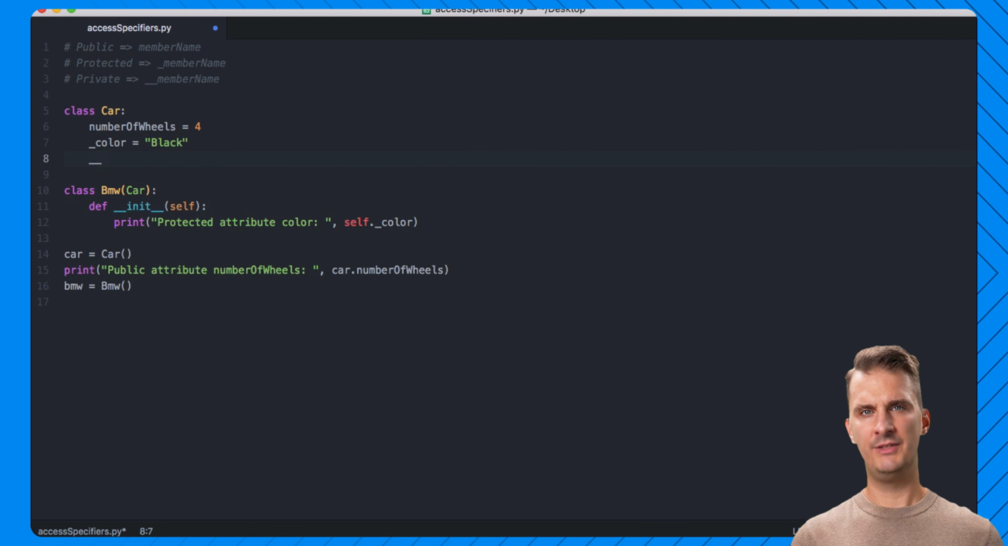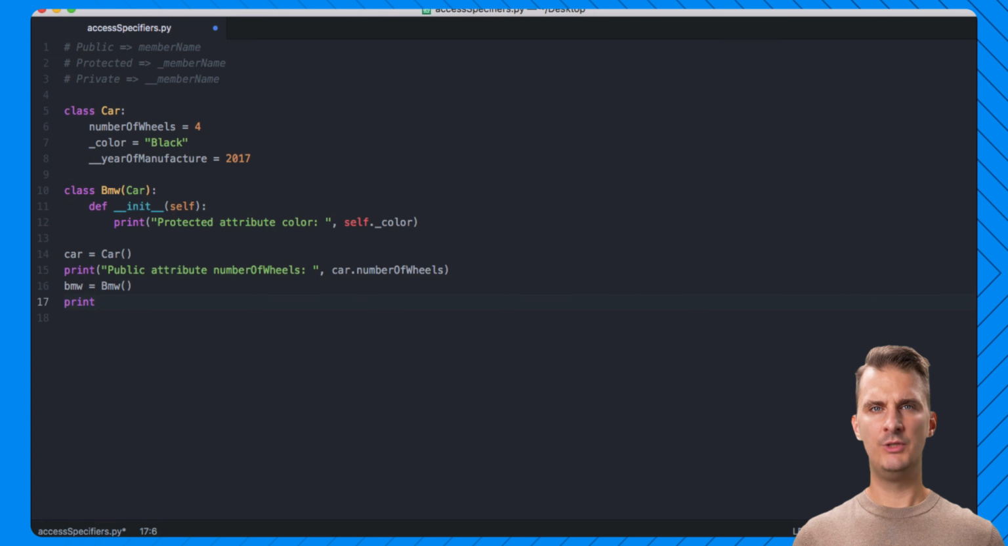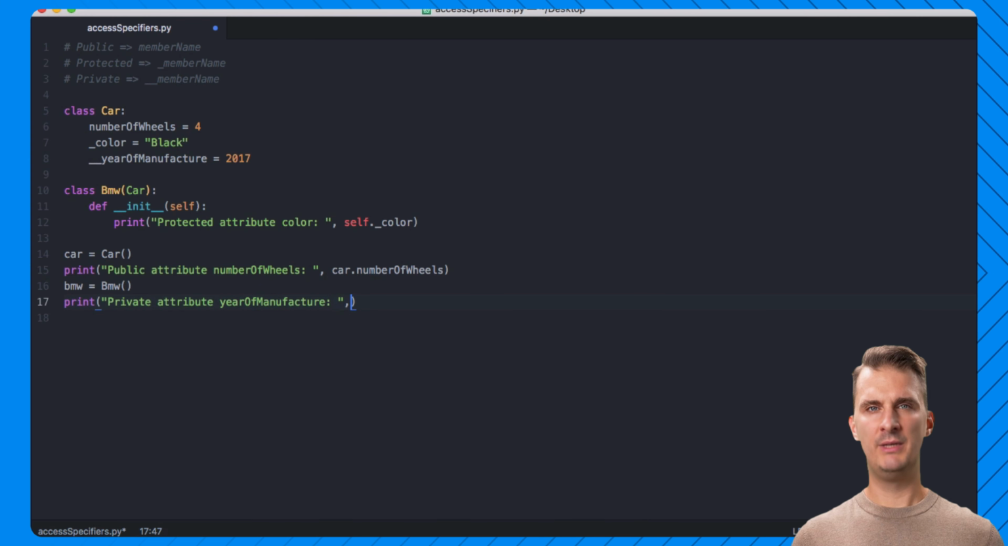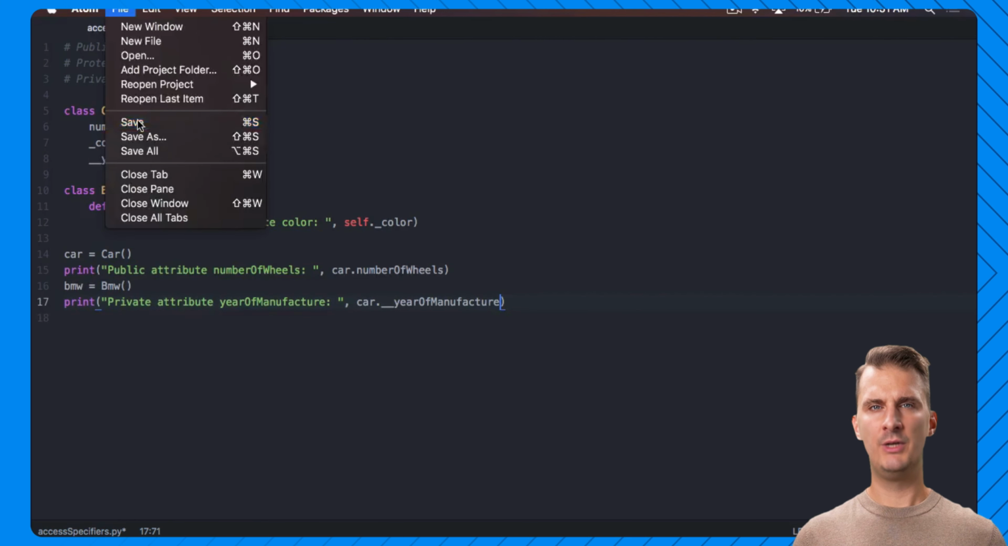As I told you earlier, to create a private attribute, you need to start it with two underscores and then the name of your attribute. Let me just call the attribute year of manufacture and assign it the value 2017. Now let's try to access this particular attribute outside the class. So let me have a print statement that says private attribute year of manufacture, and let's use our object car dot the name of the attribute, which is year of manufacture, and then let's save and execute this program to see what the output will look like.